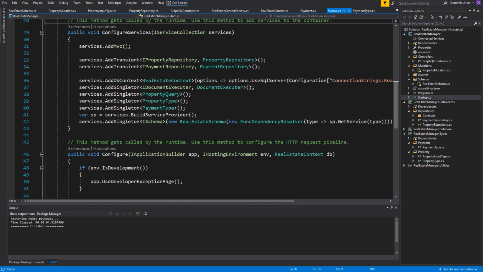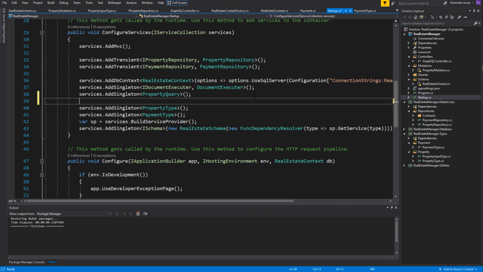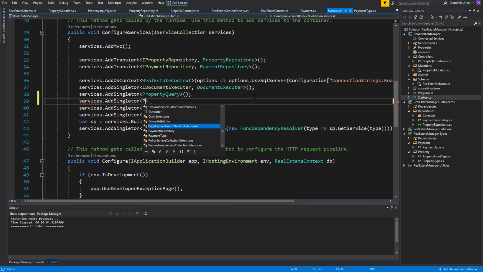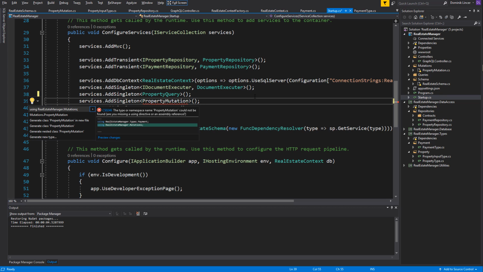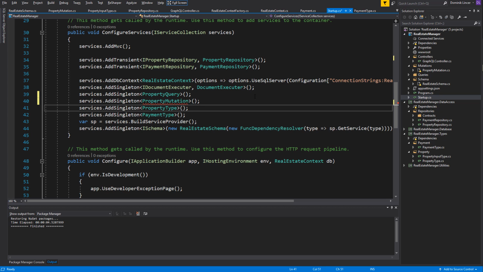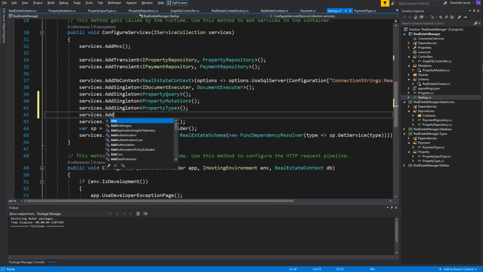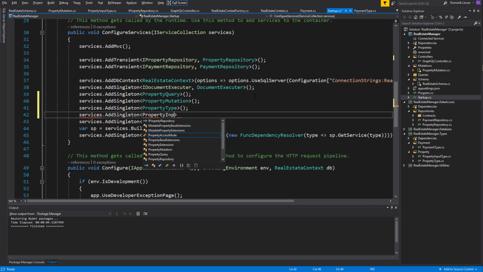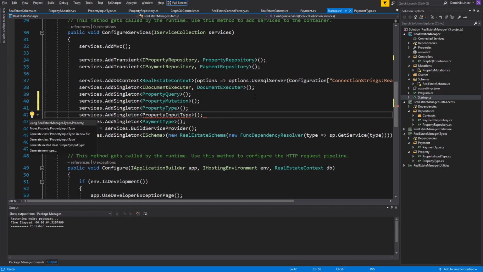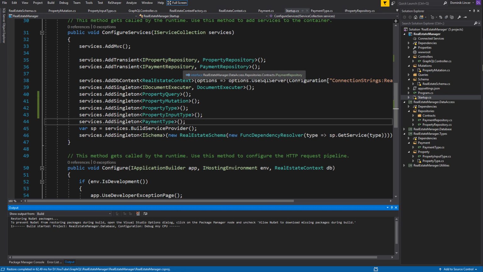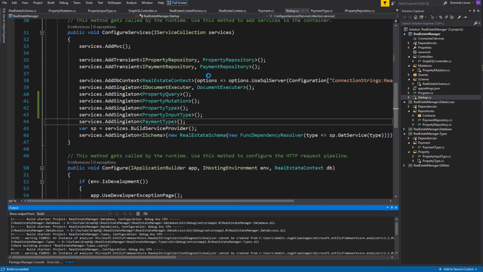Speaking about dependencies, we haven't added them into the startup class. There are two of them, both need to be registered as singleton, the property mutation and the property input type. Okay, that's it. We can test it now. Start this application and see the results.